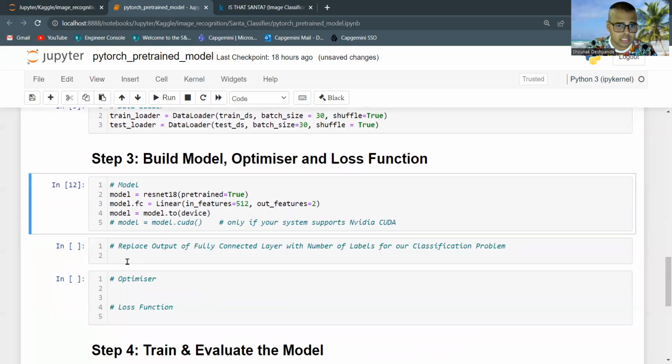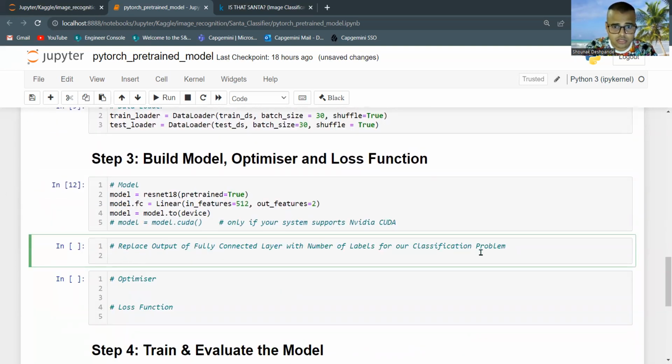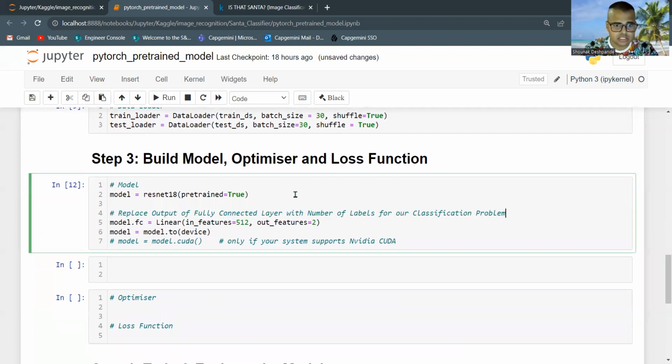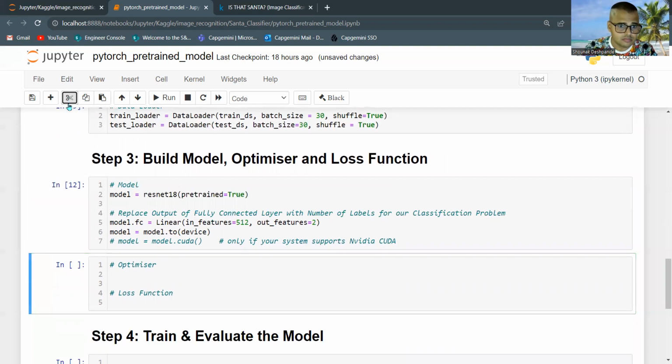So this is done. Then replace output of, okay, so this we have already done over here. I'll just change it over here. Now let us define optimizer. Optimizer is Adam. We'll be making use of Adam optimizer, and first parameters will be the model parameters. Second one is learning rate equal to 3e raised to -4. So 3e raised to minus 4 is nothing but 0.0003.